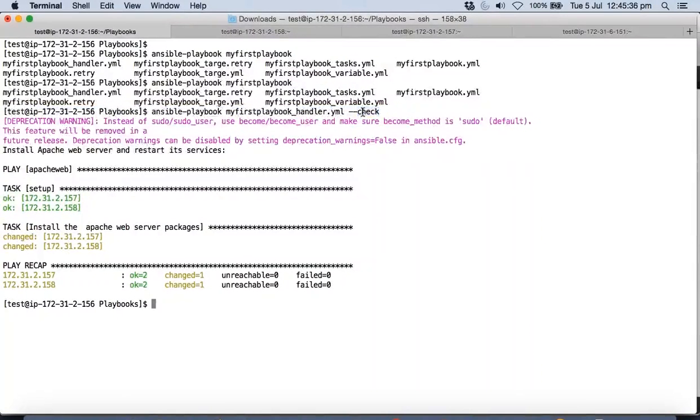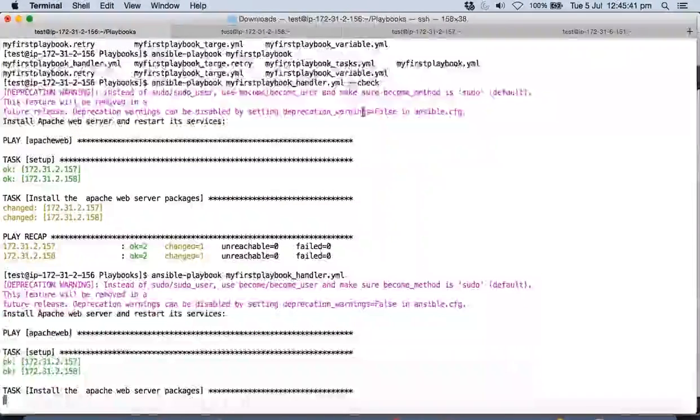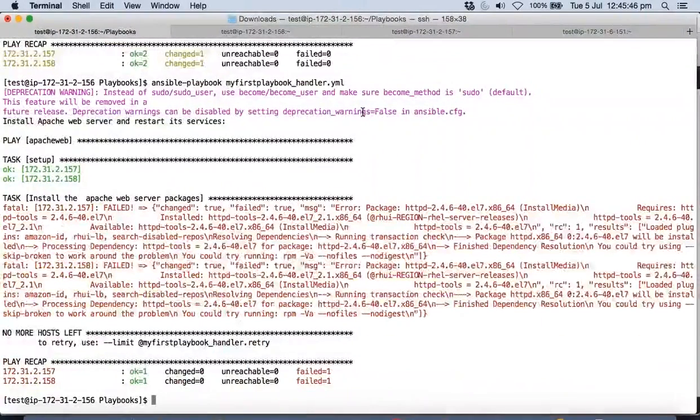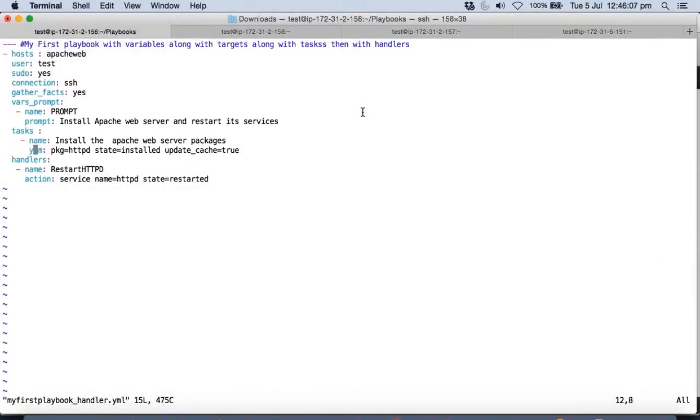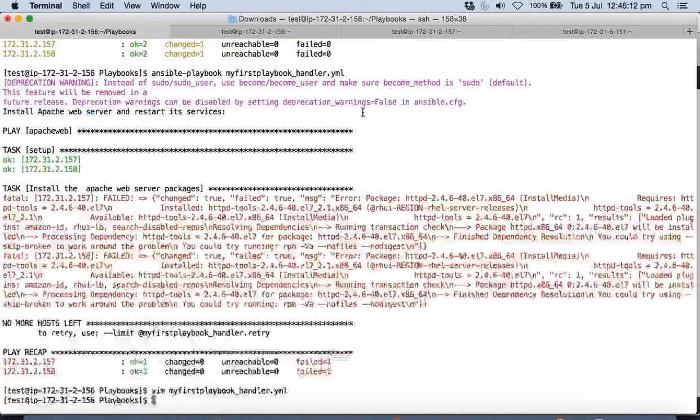Now if I remove the check option, let the Apache server be installed on the two machines. It's showing some error. I think it's going to ask for a dependency. I think we need to use a package pattern for HTTPD, so I'm going to use something called star. Use the package HTTPD star. It's going to install every package. Let me try that.